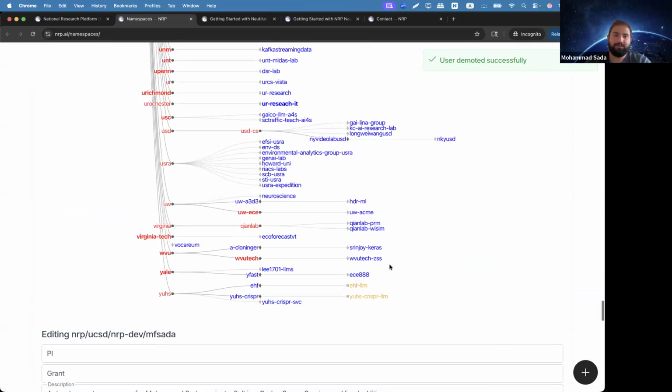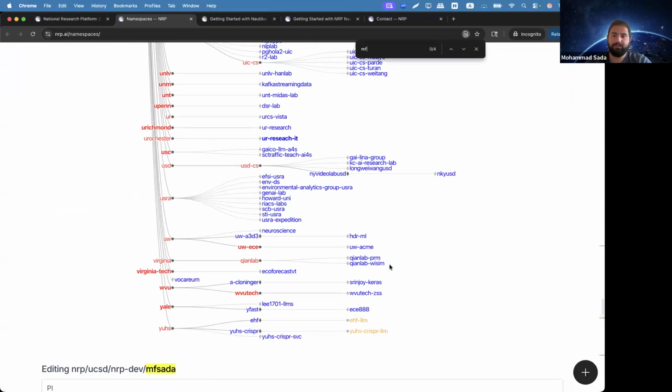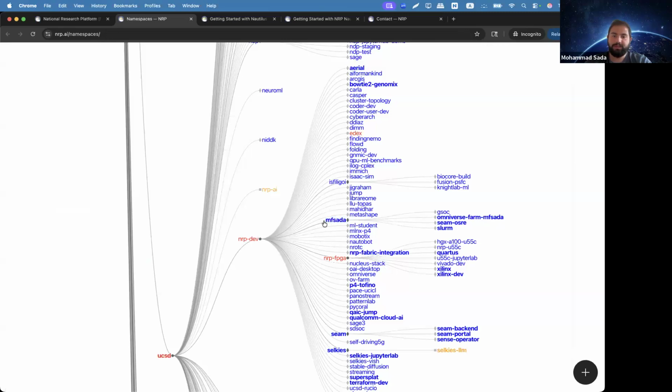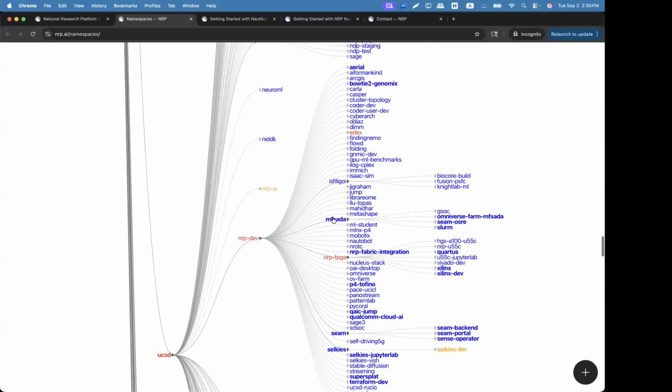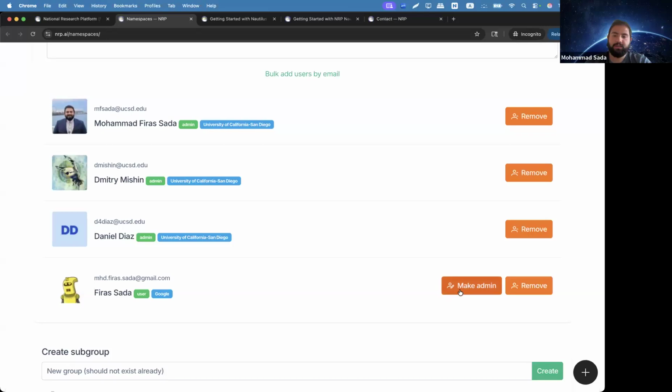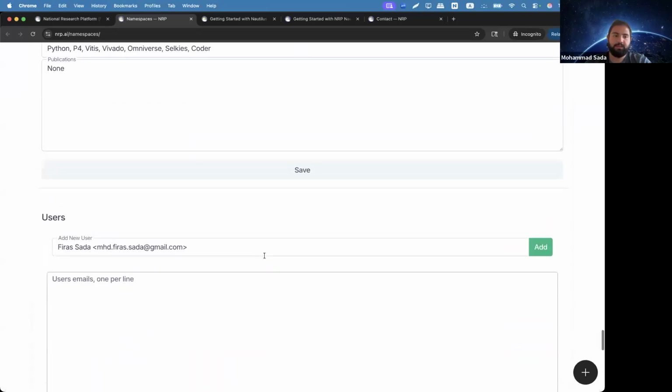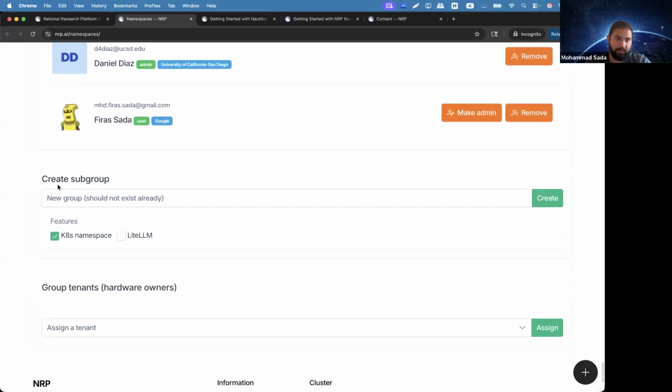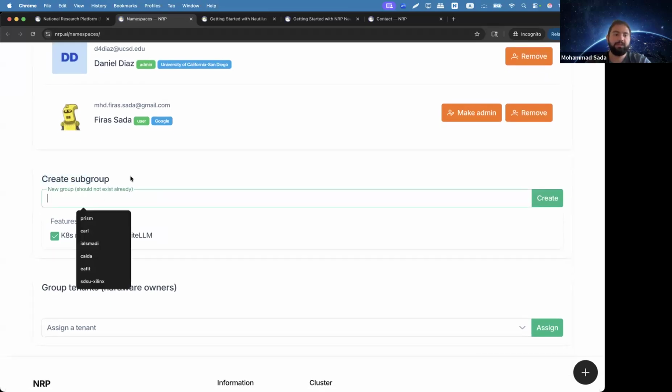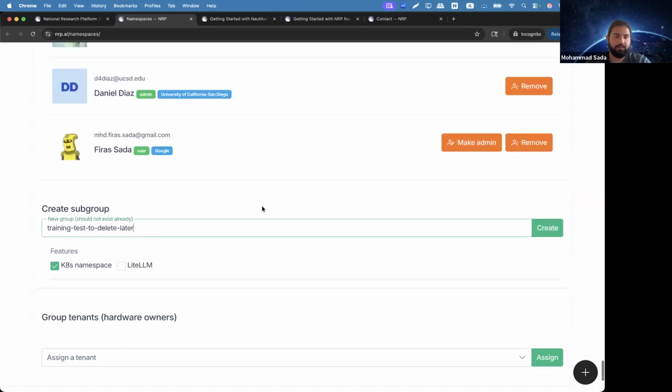Dima, correct me if I'm wrong, but if you grant them admin, and let's say this is my namespace here and I made someone admin here, they can go in here and create namespaces under it and manage users under it. Yes. So this is, for example, my namespace, and I can scroll a little bit down and create subgroups. Under it, let me say, training test to delete later, for example.